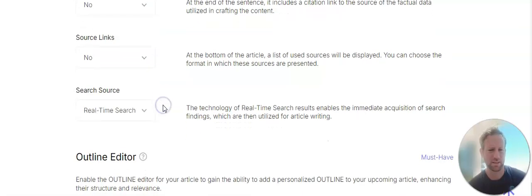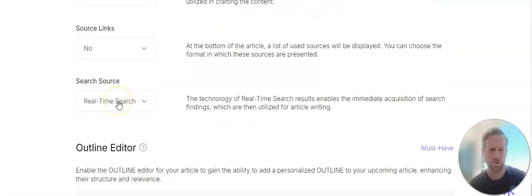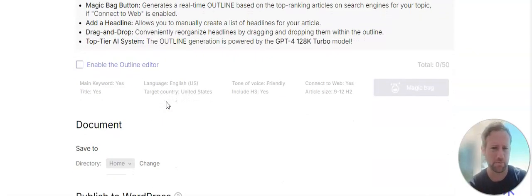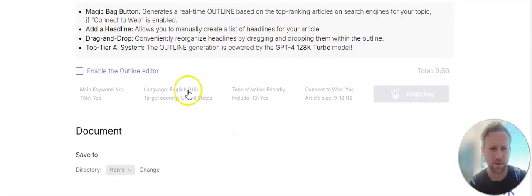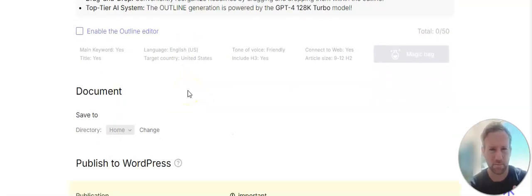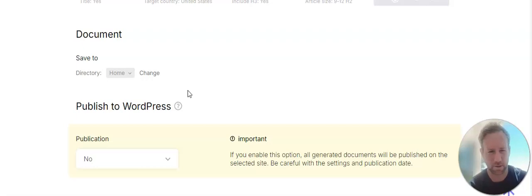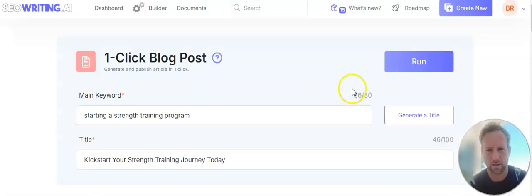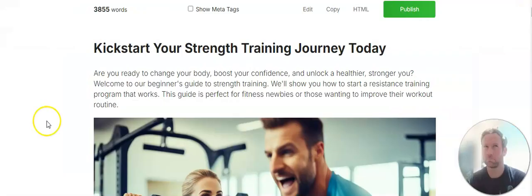For sourcing links, that's going to be a no here. And then the search source, I'm going to leave it on real-time search. So it's just going to look at whatever's currently in the search results, and it's going to pull from that. For the outline editor, I'm going to leave this blank because we don't really have a pre-format that we want to use for this. And that's going to be it. So the next step is we're going to run it, and we're going to see what it gives us.